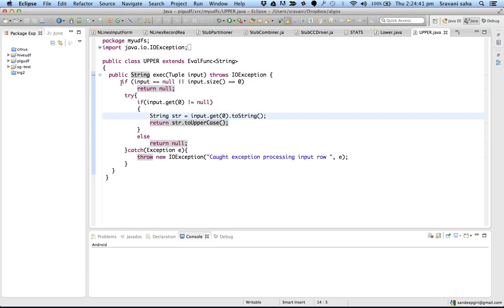So what am I doing here? First I check whether the tuple is null or the tuple size is 0. After that I get the first value, the 0th value of the tuple. If the 0th value is not null, only then I convert it into uppercase and return it. So this is a very simple evaluation function that operates on one tuple at a time.